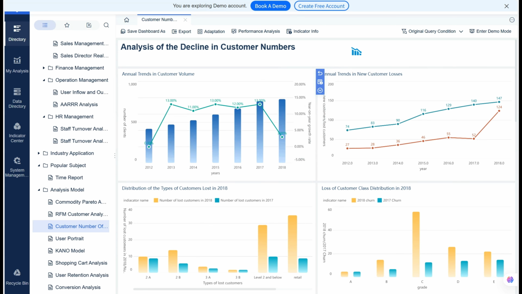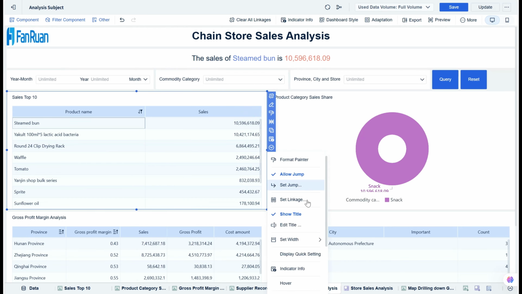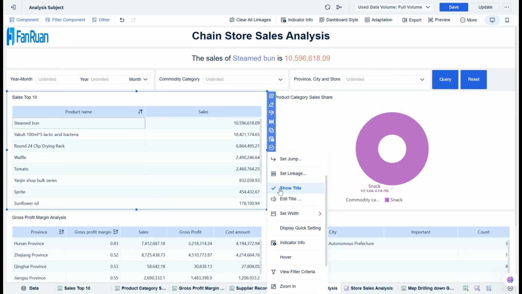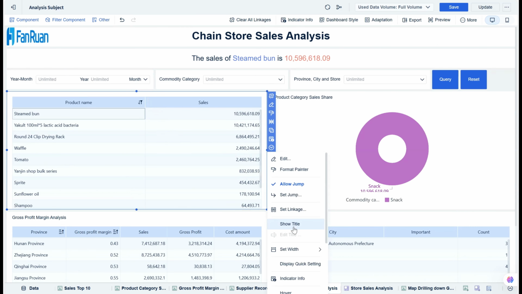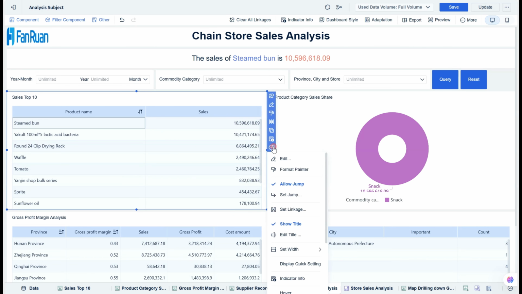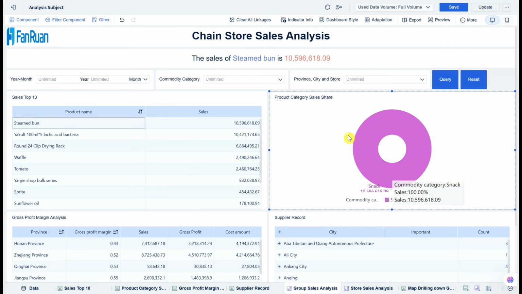Back on our previous dashboard, if we click the component drop-down, we can also choose to show or edit the title. Currently, the title is displayed. If we click this option, the title will be hidden. Similarly, we can edit the title to rename it or make other adjustments.